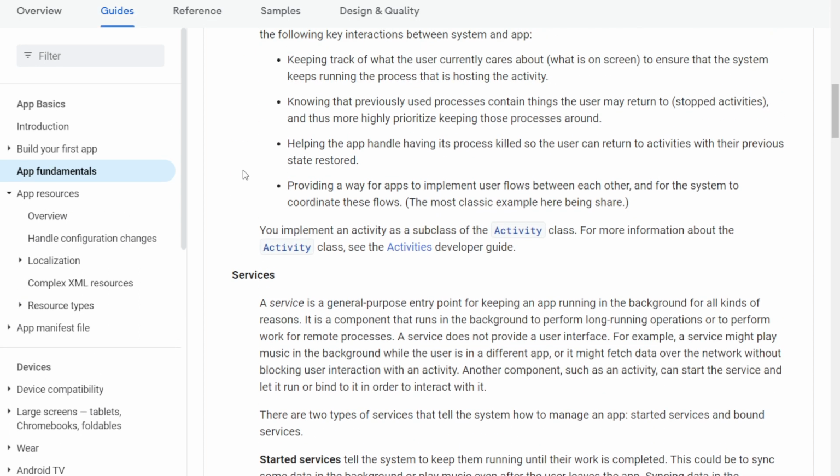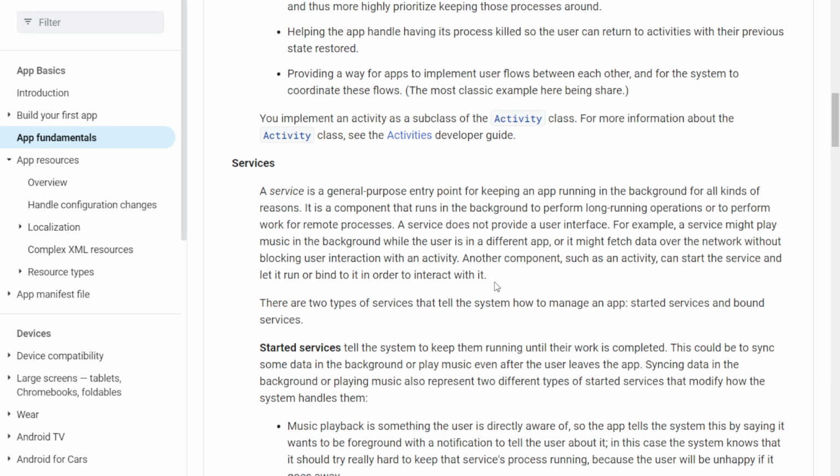An activity is like a screen where the user interacts, like buttons or a text box. Another component, such as an activity, can start the service and let it run, or bind to it in order to interact with it.